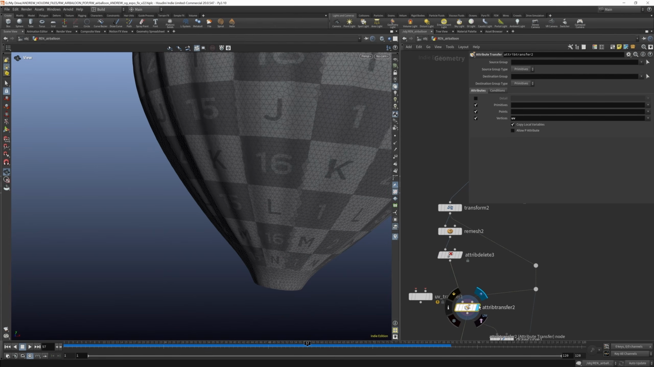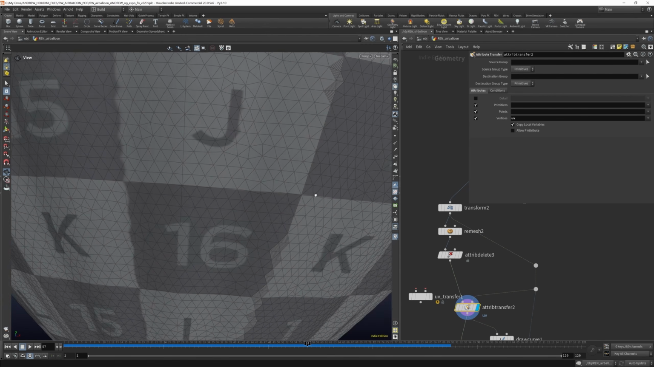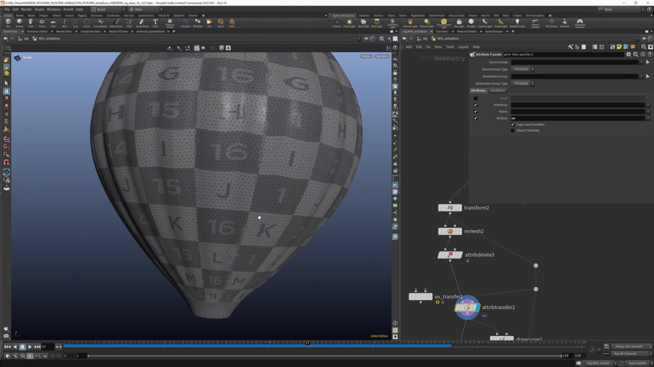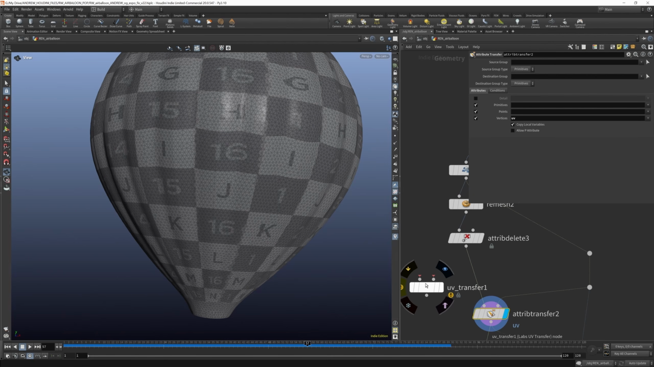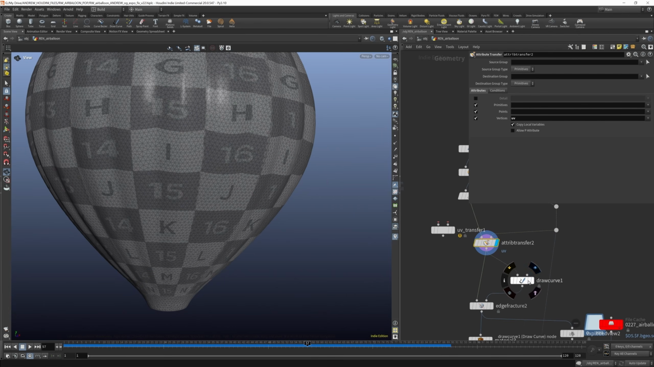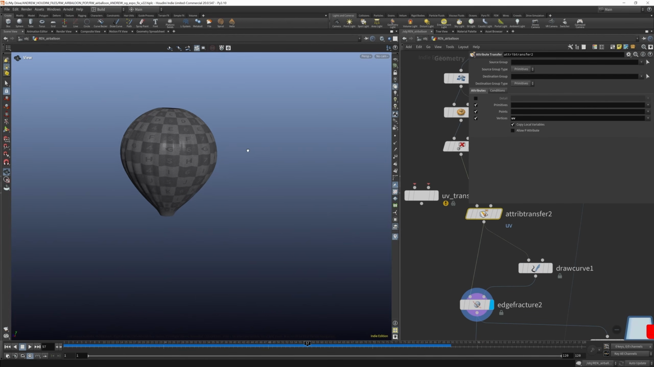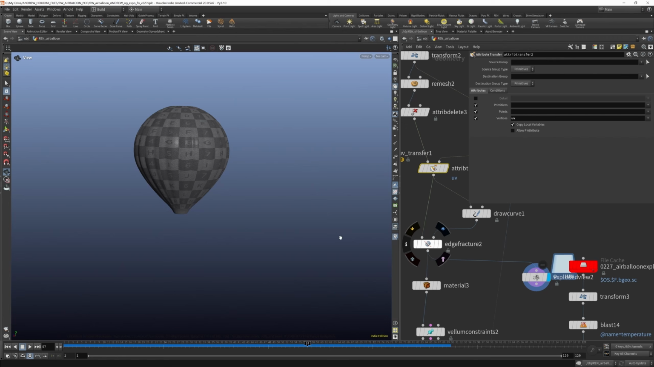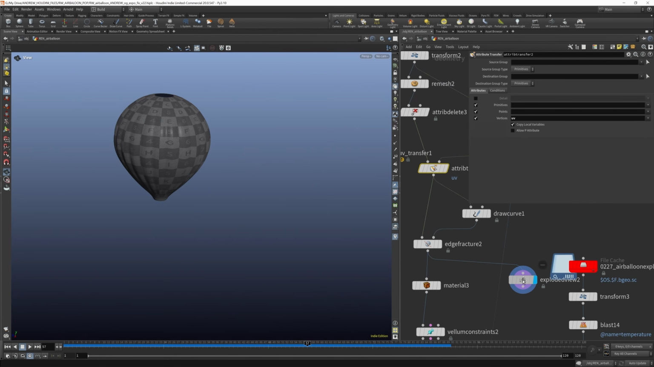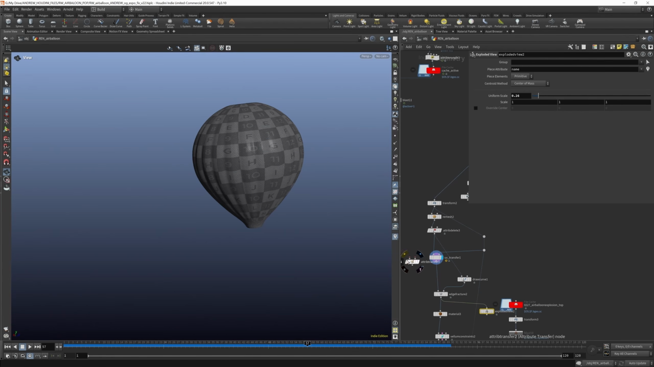Before and after. Still not 100%, so maybe try using this labs version. I just don't have labs installed at the moment, so I used this attribute transfer. From here, we're going to use this draw curve to draw some lines so we can cut this up, our edge fracture, and if we were to take an exploded view. So I've just disabled this attribute transfer because it's creating an issue, and I will install this labs version.